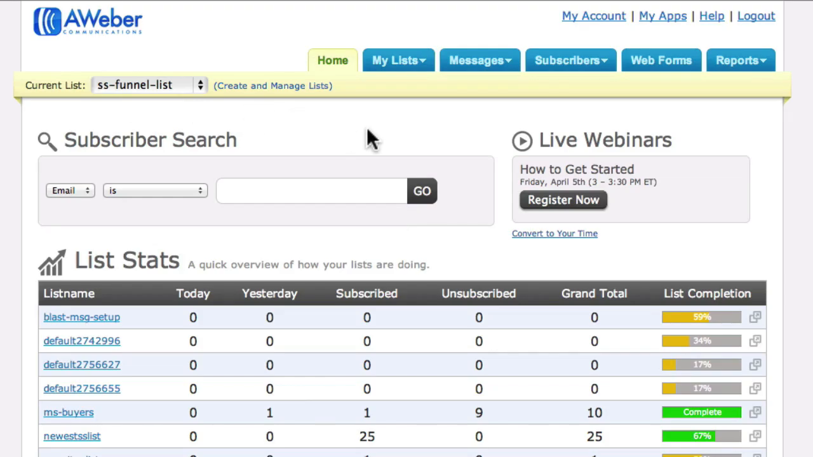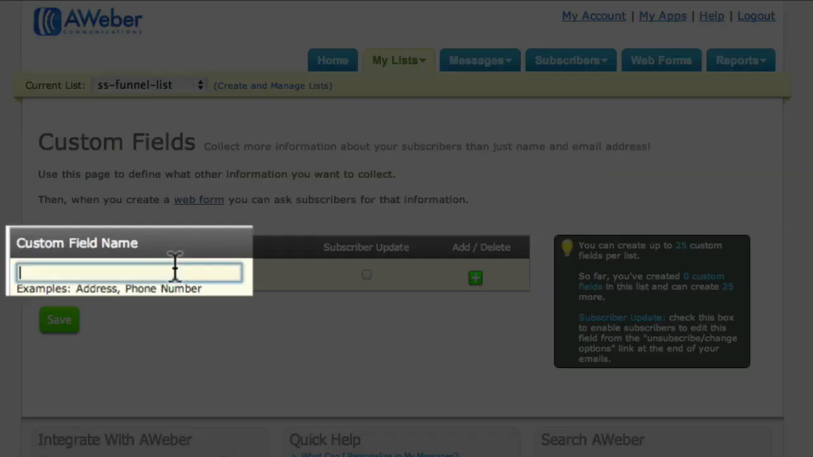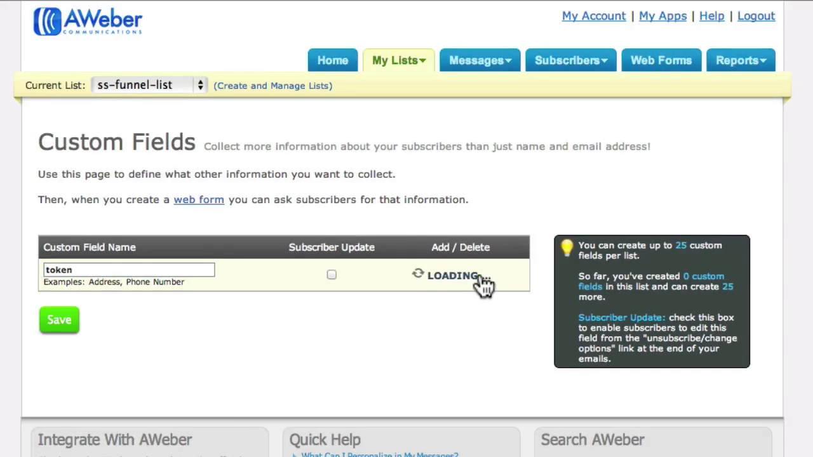The first step is to come up here to the My Lists menu and select the Custom Fields option. Then I need to add a custom field and label it Token. And now I can click the Save button.